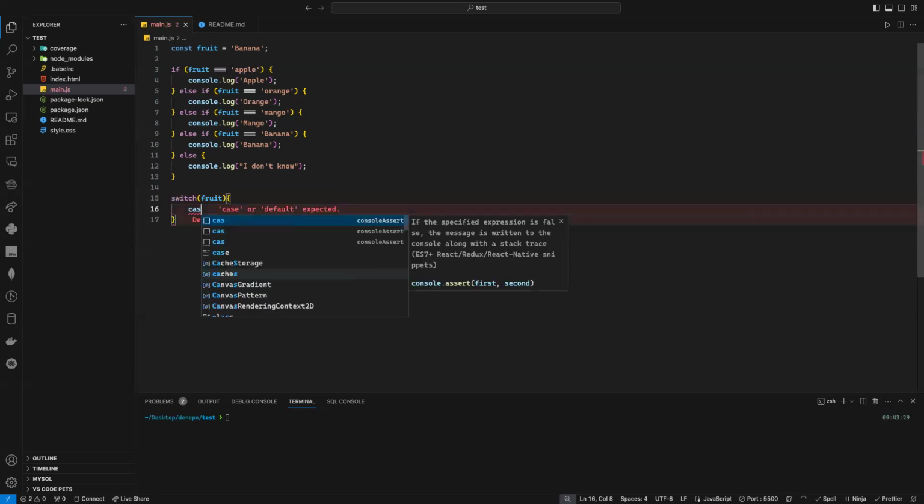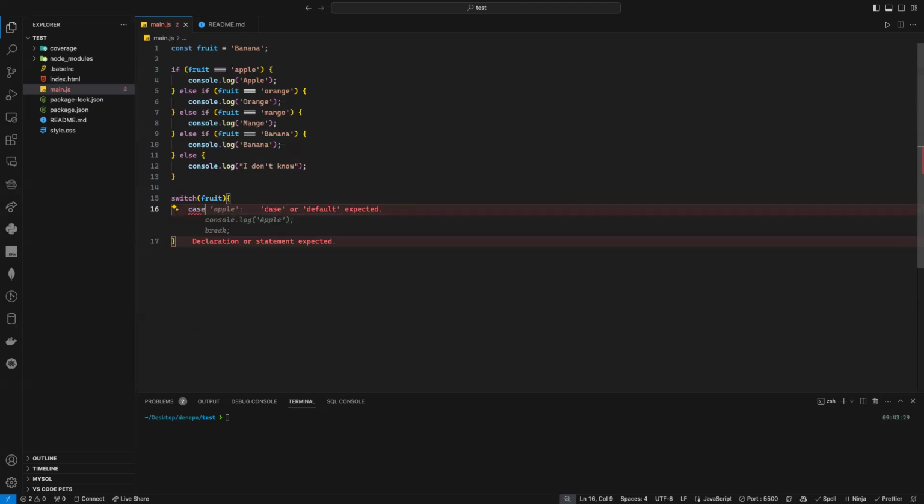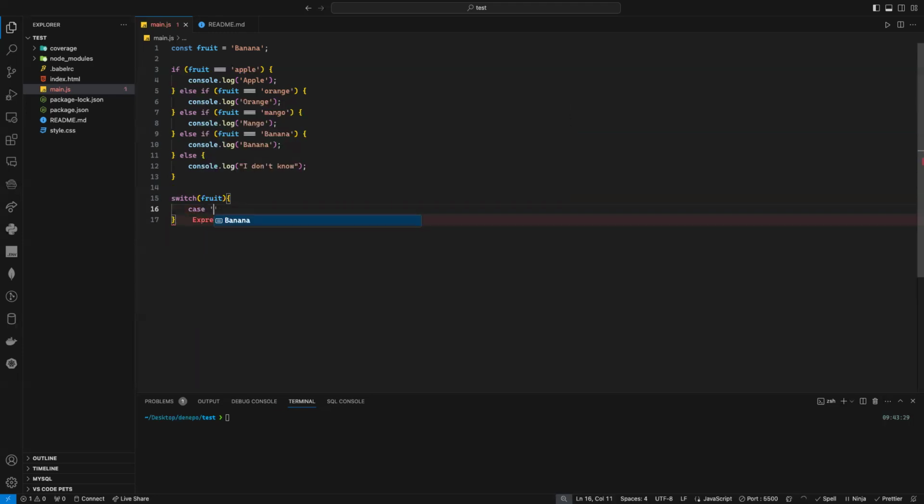So what I can say is case. And as you can see here, if the case is, what's the first one? It's apple, right? If it's apple like that, here I will just put a colon, and here I just need to put console log apple, and I need to use break here. If I don't use break, it will go to the other case. That's not what I want.